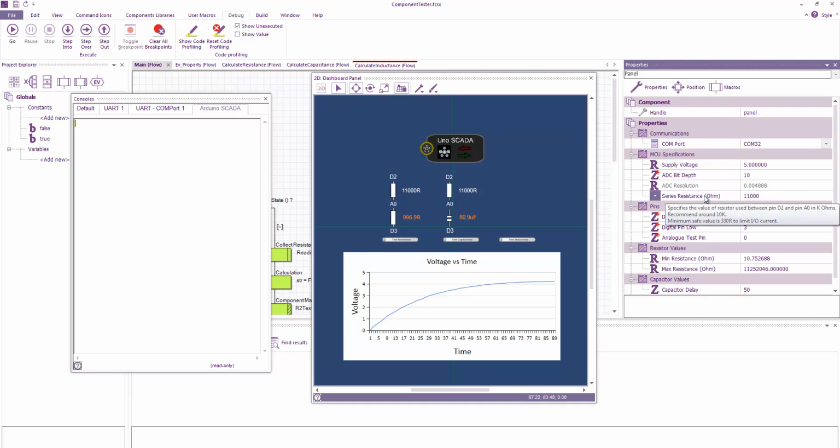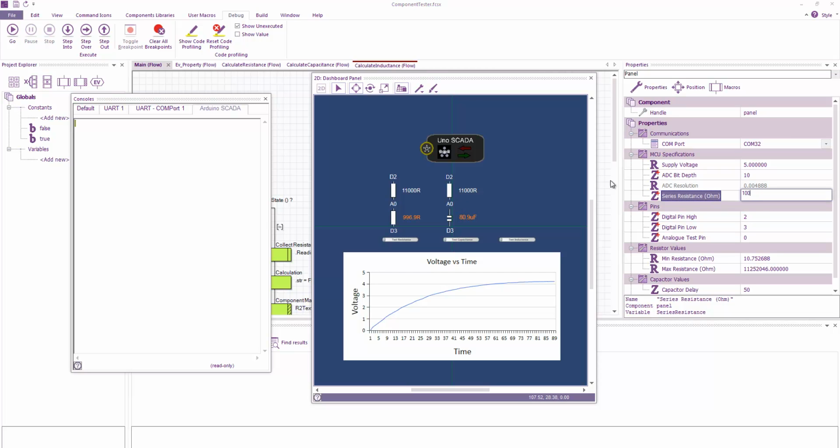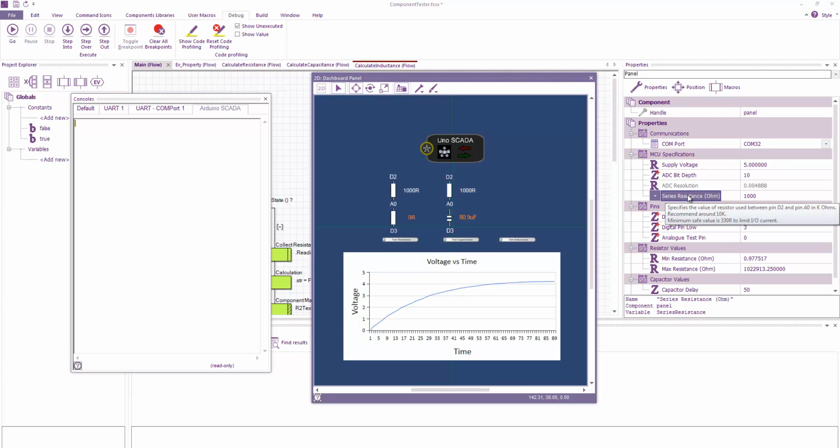We have the series resistor, and this is the resistor here specified between D2 and A0, and I can change that as I need to, and that will update on the panel here and update all the various calculations within the software. This is sort of an arbitrary value, and we recommend it doesn't go below 330 ohms just to protect the I/O pins on the Arduino.